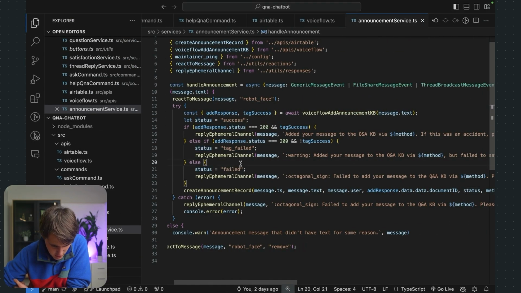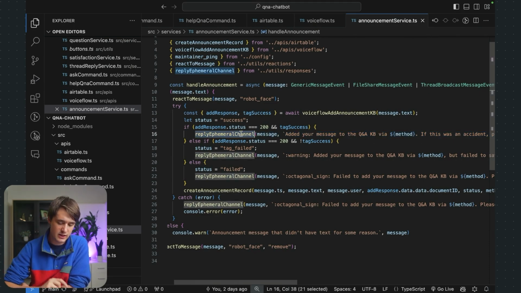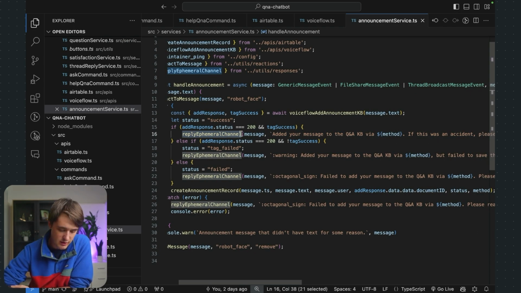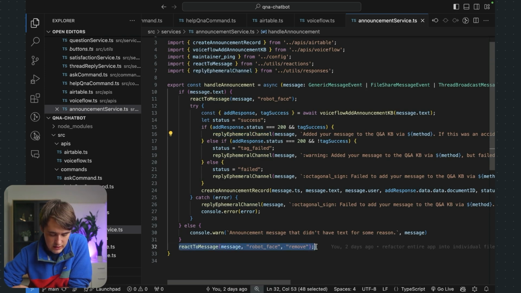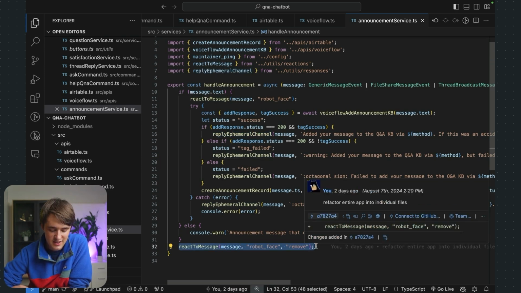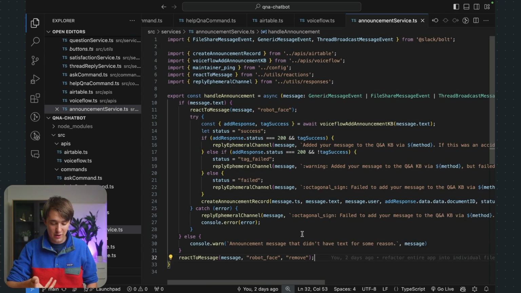So that's logged. And then it's going to send a message to the organizer. Ephemeral means it's hidden, so only you can see it. And it's going to say, hey, your thing was added correctly. And then it will remove the bot face because it's done processing. OK. And so that's how it handles announcements.